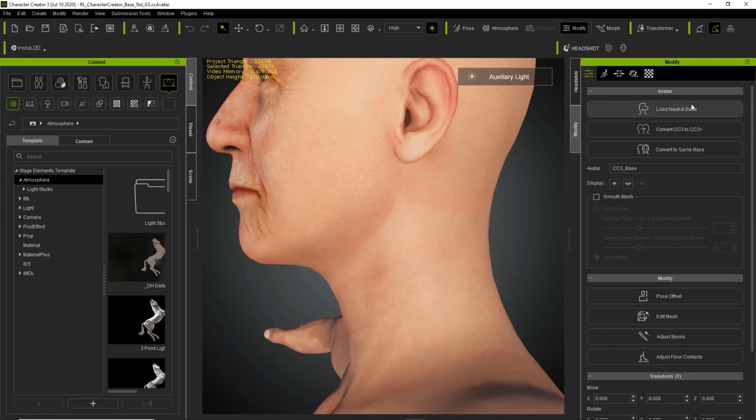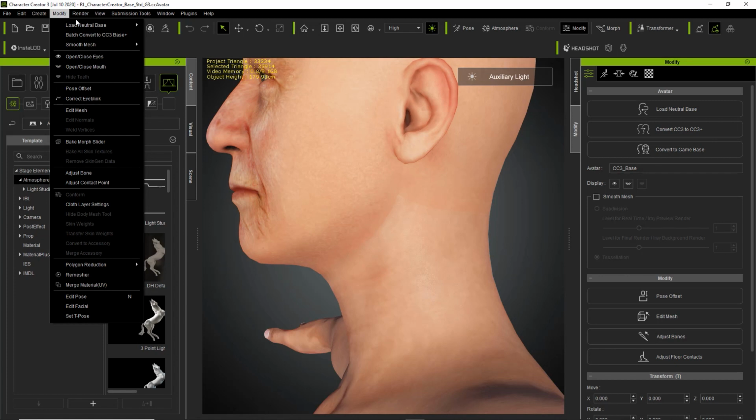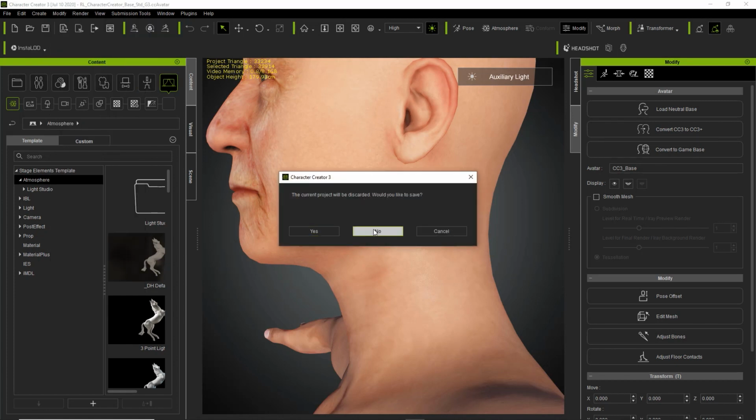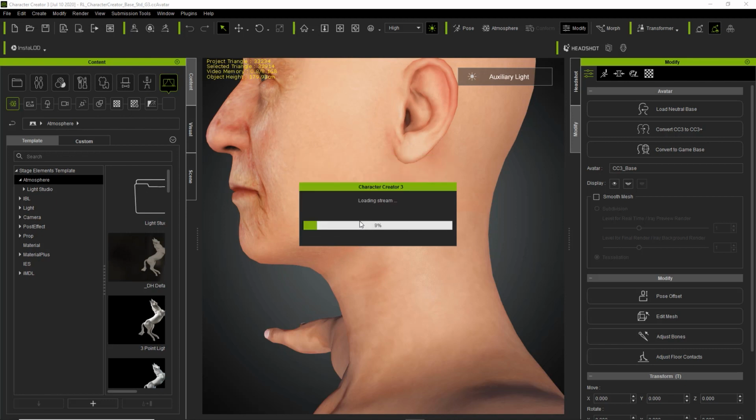Now, we don't want to load Neutral Base. We want to convert a CC3 to a CC3 Plus. We can also go up here to Modify and Load Neutral Base and load a CC3 Plus base just this way as well, which we'll go ahead and do. Just replace everything. And in just a moment, we'll see the difference between the CC3 and the CC3 Plus characters in terms of that head and body material seam.